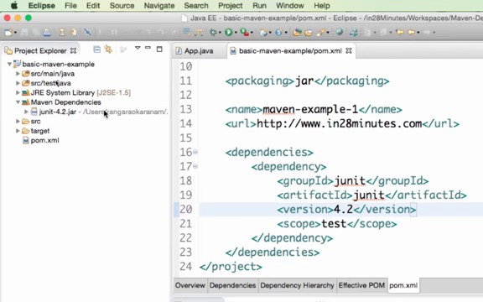Make it 4.3. You'd see that it would take some time before it comes to 4.3, because what was happening in the background as soon as I put 4.3 is Maven went to the repository and got the 4.3 version of the file and put it in here. I'm changing it to 4.2. You'd see that the change is immediate.